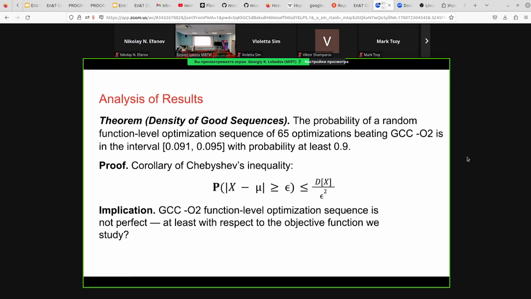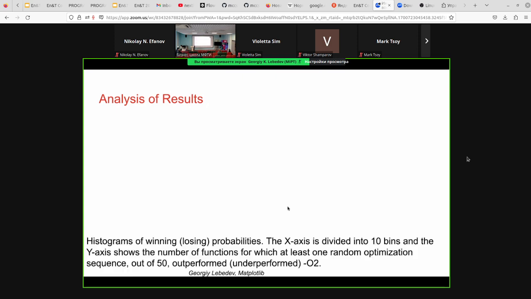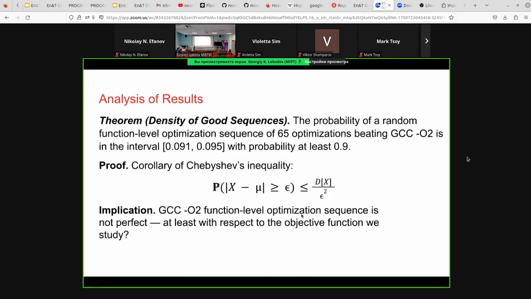The benefit of our approach is that we can conduct a large number of statistical experiments and get a histogram like this. And this allows us to generalize the results using means of statistics. So the theorem seems to imply that GCC's O2 function level optimization sequence is not perfect, because there's a 9% chance to beat it. So we have to note that this result heavily depends on the distribution and on the benchmark suite we use.